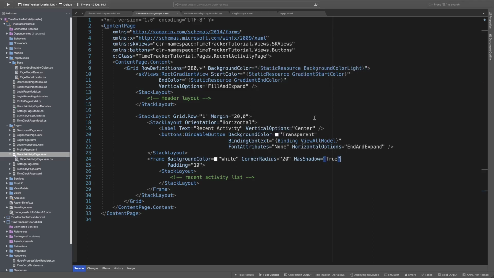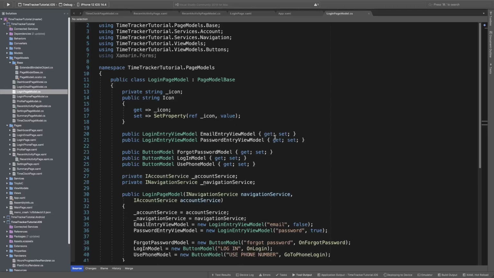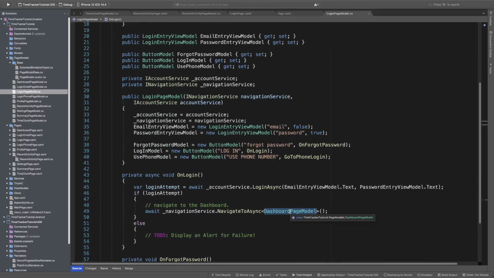The last thing we'll want to do is head over to the login page model, and we'll change that login method so that it doesn't go to the dashboard page model. We want to go to our new recent activity page model.